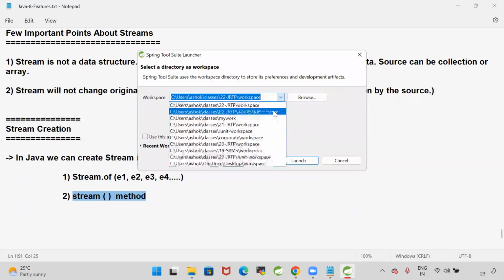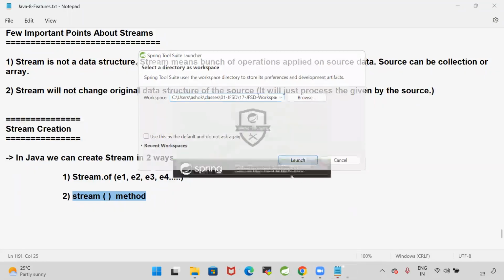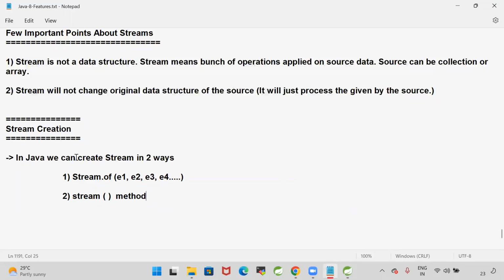Let me take one example. I'm taking one Java class and I will show you how to create a stream. Stream can be created in two ways. One is by using the of method. Second one is by using the stream method.